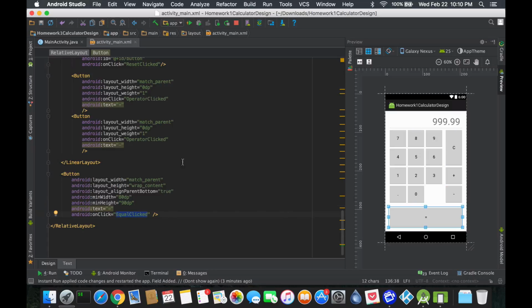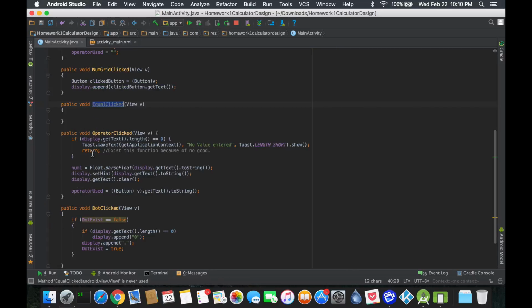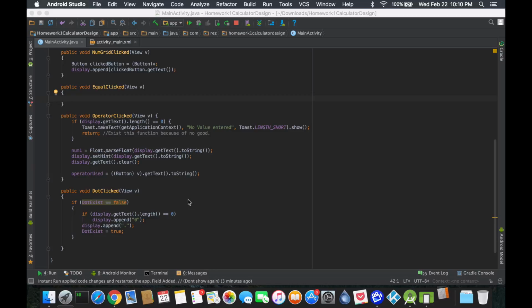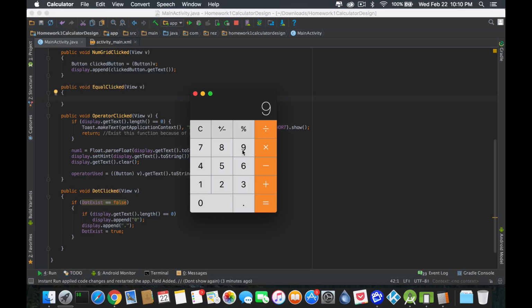So the equal gets clicked. What happens when the equal gets clicked? Well, again, if we open the calculator, you'll notice that when I type 999 and press the plus, it stores that value somewhere, and then I have to put new digits. If I don't put new digits, the equal shouldn't work, right?